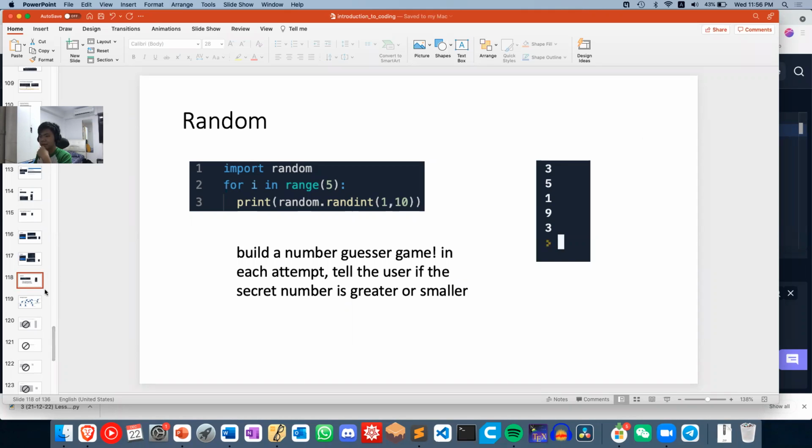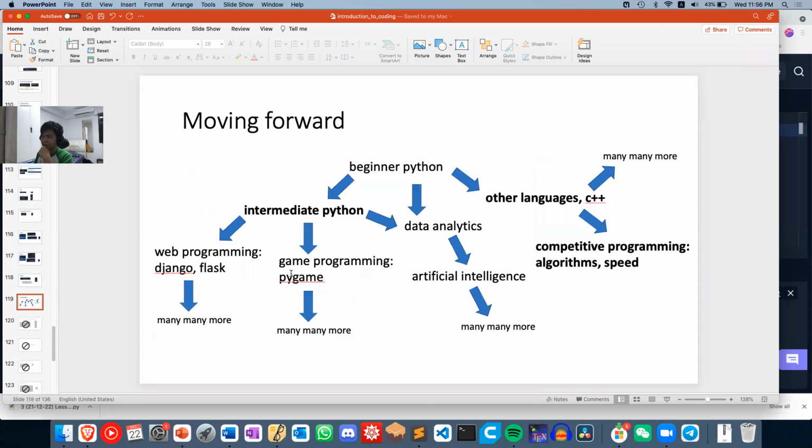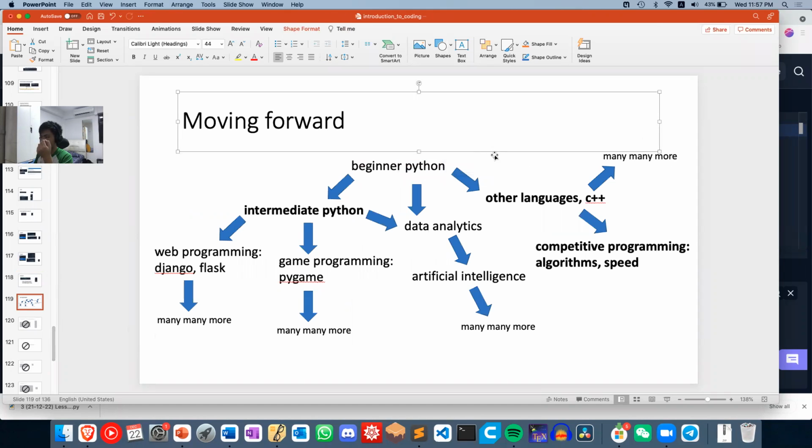Anyway, I think this lesson is going to be pretty fast. So we've reached kind of the end. Moving forward, there are many things you can do from here. Beginner Python is like learning your alphabet, you know. You can go from there and learn many other things. Beginner Python is really a foundation for many other great things that you can pursue.